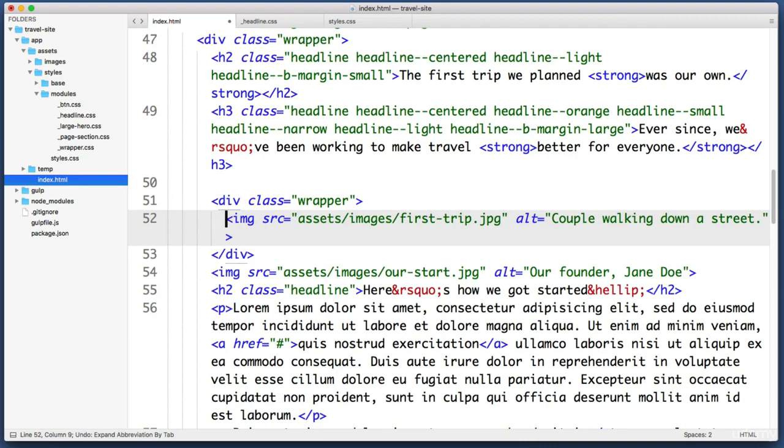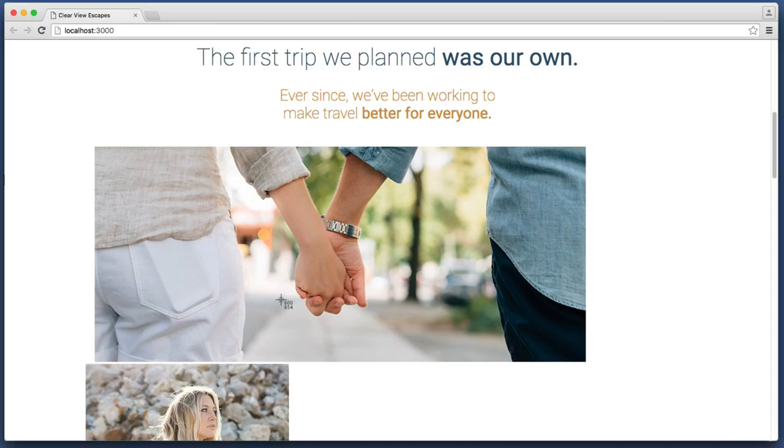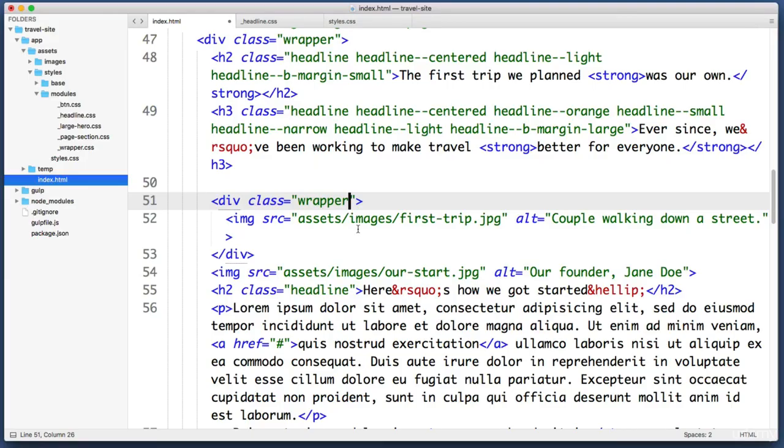Be sure to indent this. All right, now if we save this, we see that the baseline wrapper class only indented it about 18 pixels, right? So let's just add a modifier class of wrapper--medium that will be a bit narrower than the default 1200 pixels. So let's save this, and then within the modules folder, let's open up the wrapper.css file.